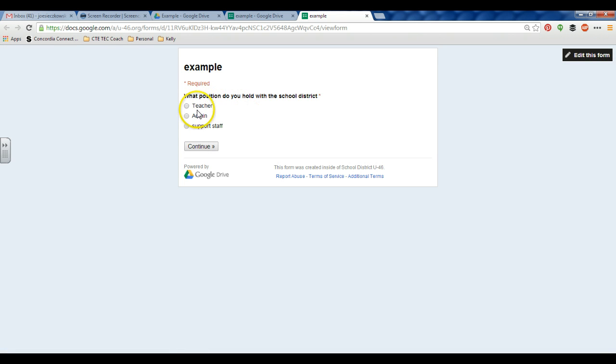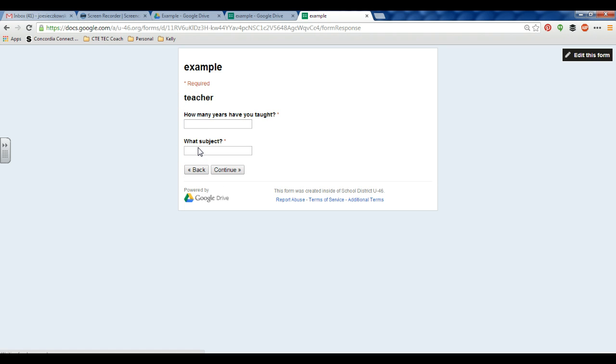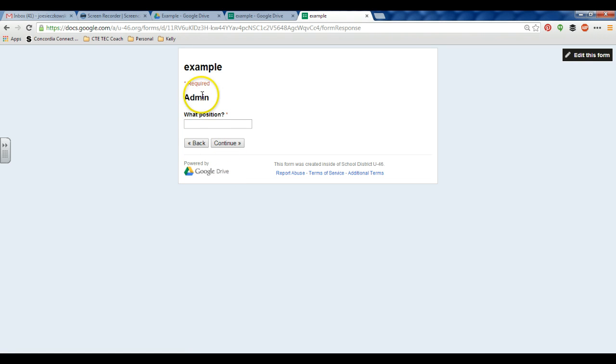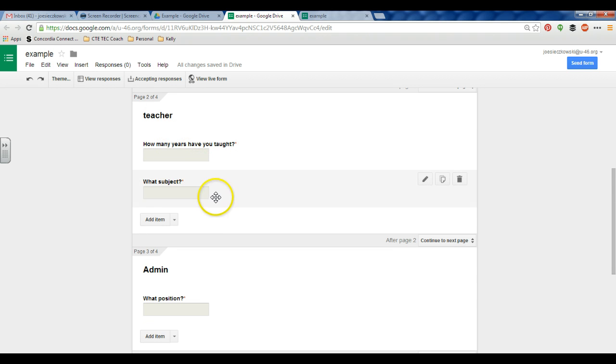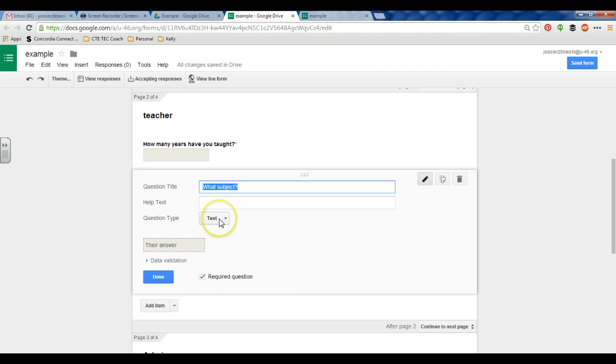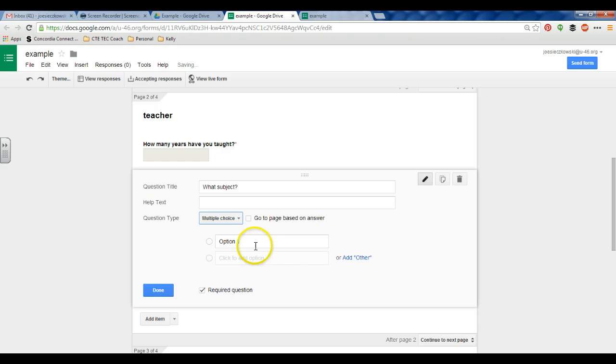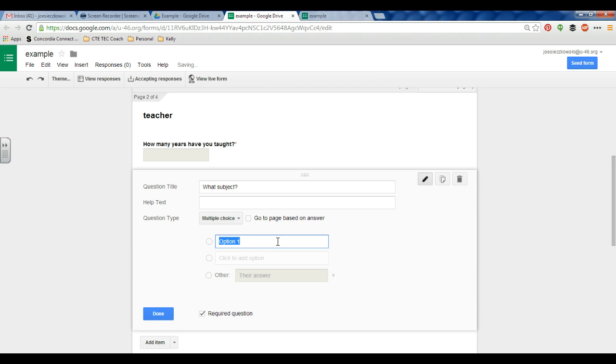So now when I look at the form, I technically only see one question. But if I answer teacher, hit continue, now on the teacher page, it allows me to answer it. And what you're seeing here is for teacher, I might also want to make this a multiple choice. Add other, put in some choices.